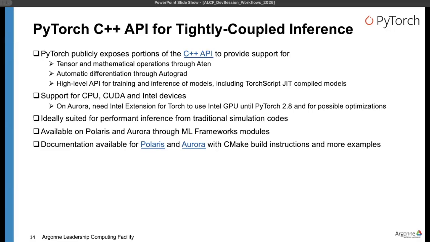And this is really the solution, as you may have gathered from previous slides, that is suited for performant inference from traditional simulation codes. You'll see in a second how to do that. I have some examples. It is available on Polaris and Aurora through our machine learning frameworks module, as I mentioned. I didn't want to go into too many of the details today on how to build these things and how to access them, so I refer all of our listeners to our documentation, which should have more detailed instructions on how to access all these tools.